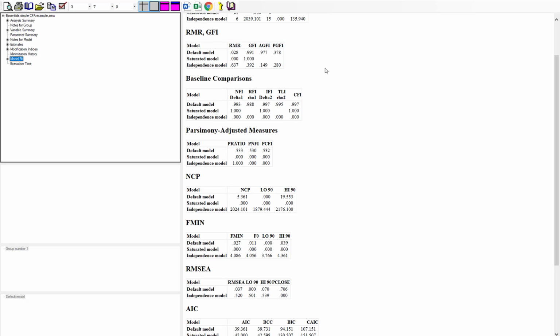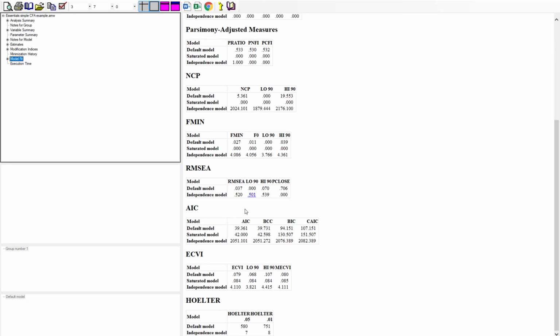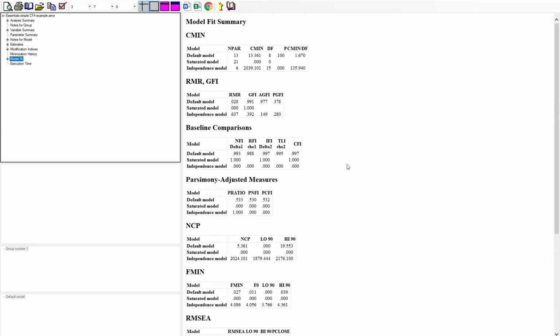Some other ones that are used a lot are the CFI, the TLI, and the NFI. Conventional wisdom says if they're over 0.9, it has an acceptable fit. A good fit would probably be closer to 0.95 and above, but an acceptable fit would be 0.9. Then down here you'll see a popular one, the root mean square error of approximation. If it's below 0.05, it's considered to have a good fit. So in each one of these instances, you can see we've got a good model fit.